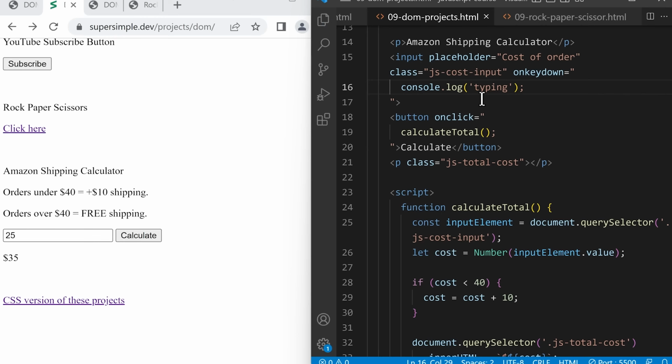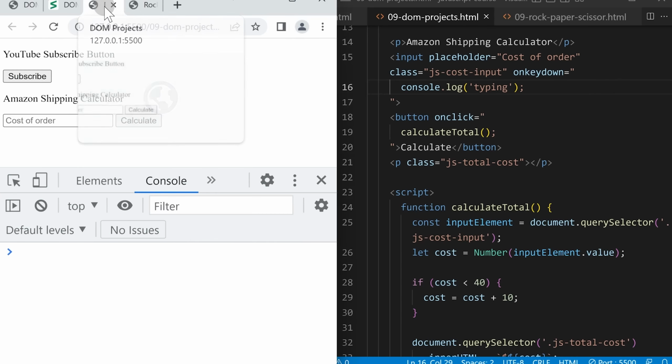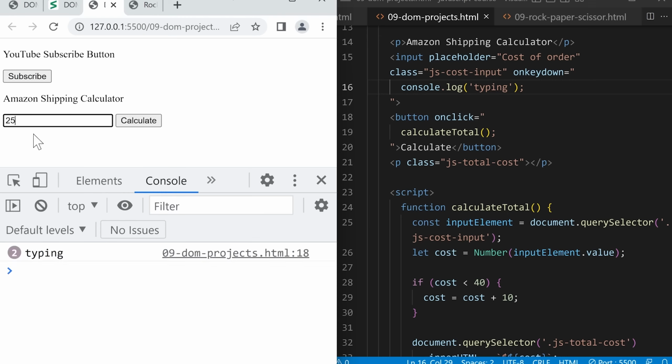So now every time we type in the input, it will console.log this message. Let's save it and give it a try. We'll go to the tab for this file, and then inside the text box, we'll type some numbers. And you can see that every time we type something, it will run this code and display this message. So that's how we do something when we type in an element.